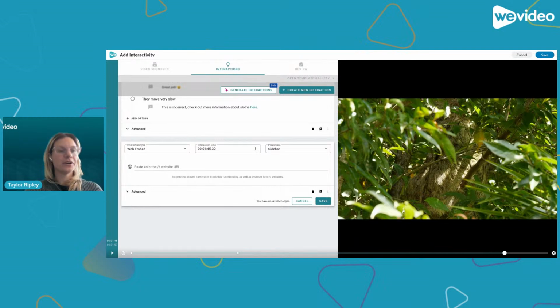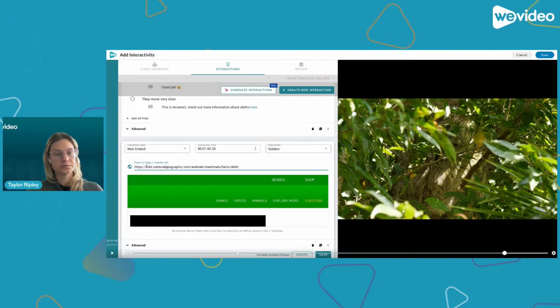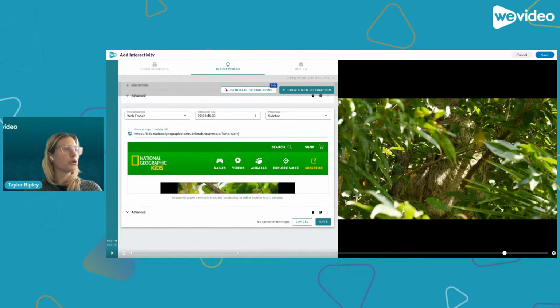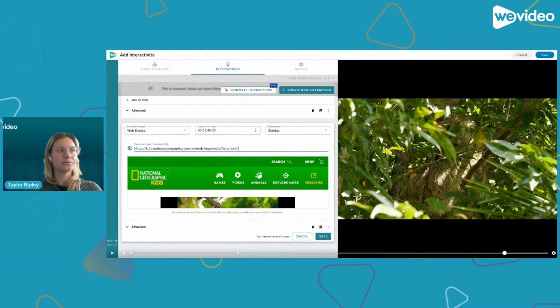Once I get to this step, I'm going to just grab the URL that I'd like to embed into that video and copy it into the text line here. If the website is able to be embedded and is compatible, you'll see that the preview of the website will show here. If it's not, you're going to see a gray box, and that means it's not able to be embedded.